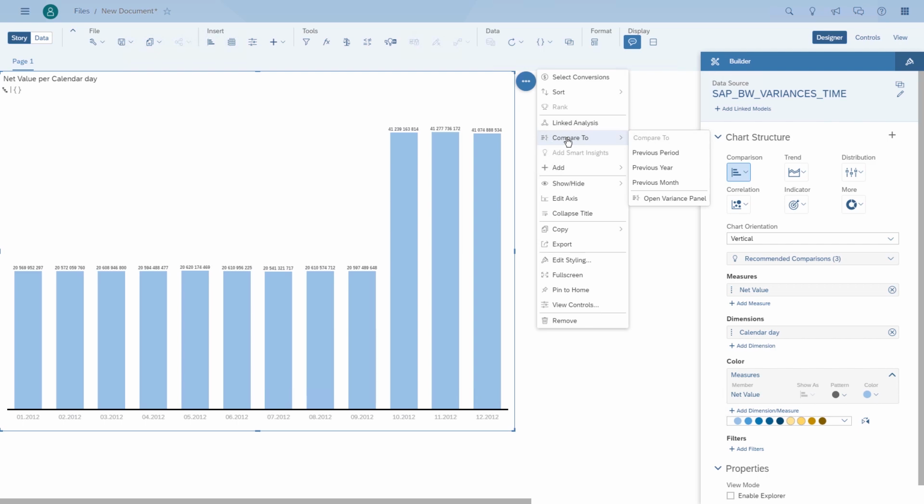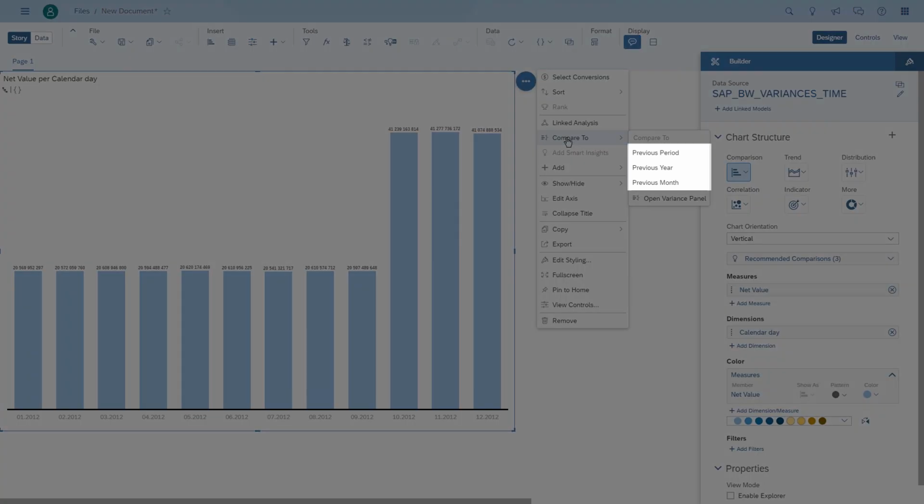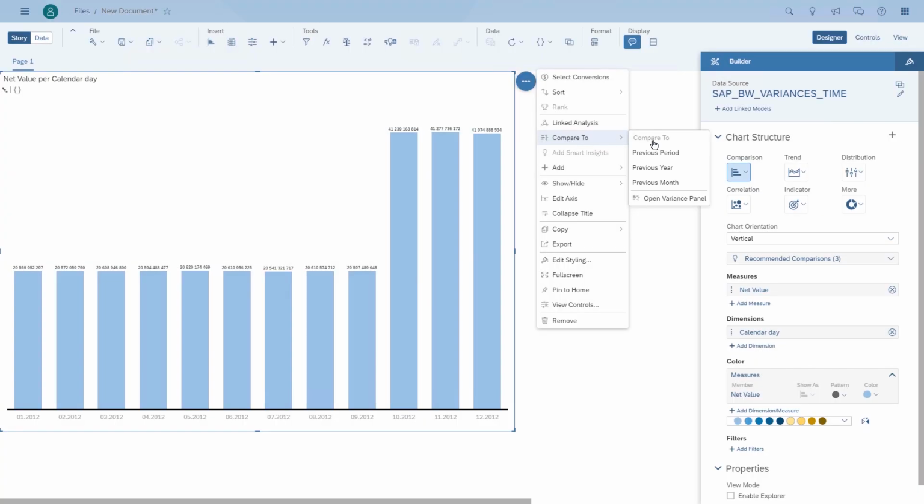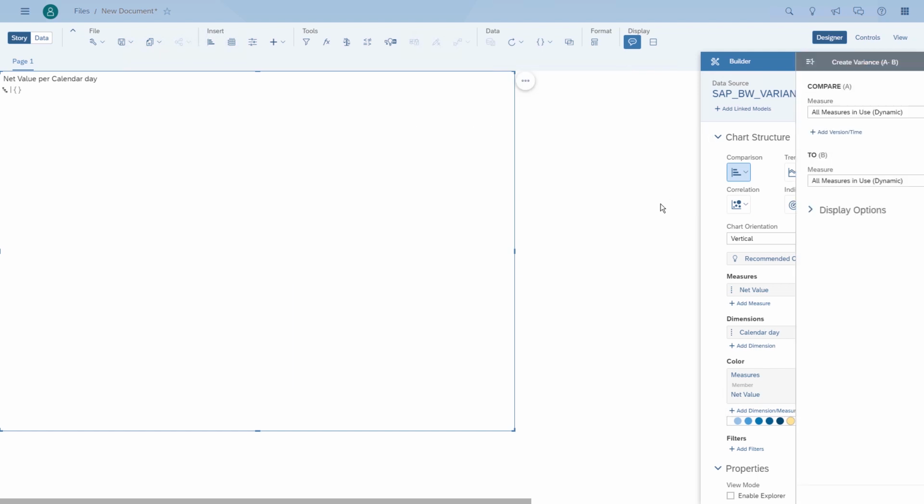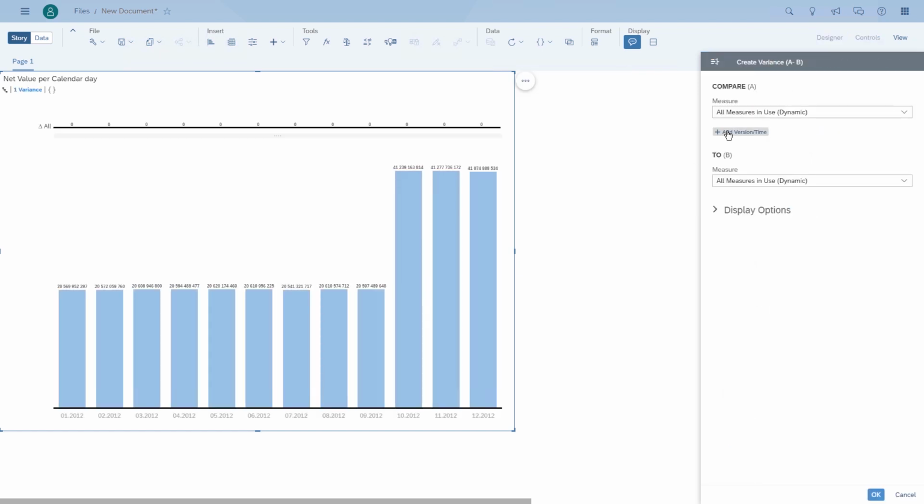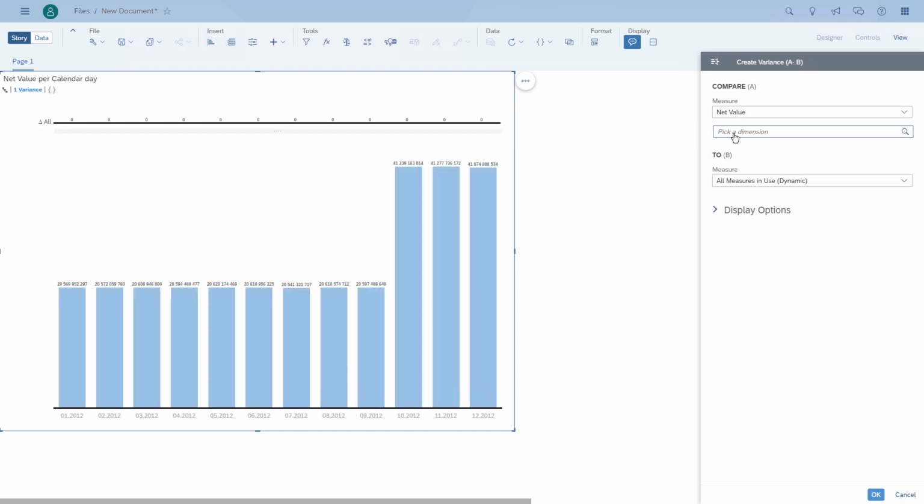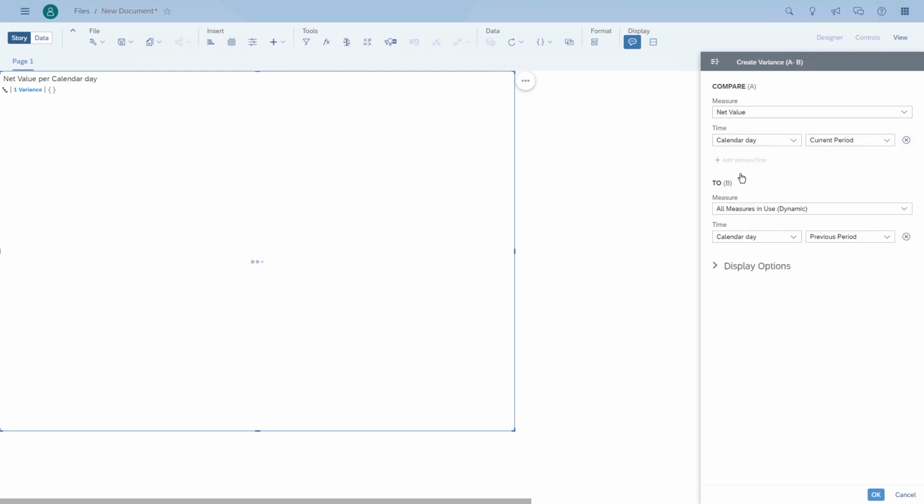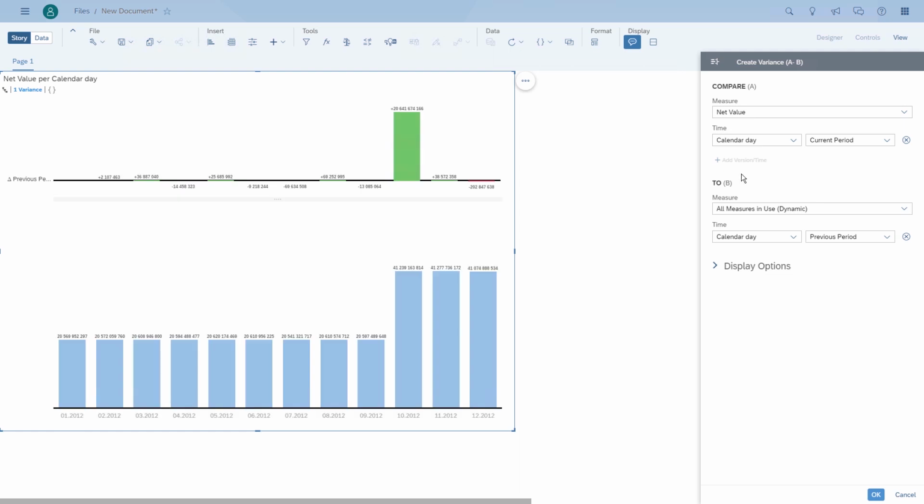And you can see already, again, Analytics Cloud is giving us some suggestions like previous year, previous months. And we can now configure the details. We use the net value. We add the calendar day as the time characteristic. And then we can choose different time periods that we want to compare against each other. For example, the current period against the previous period.